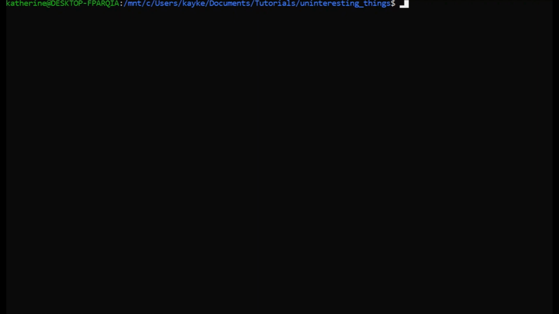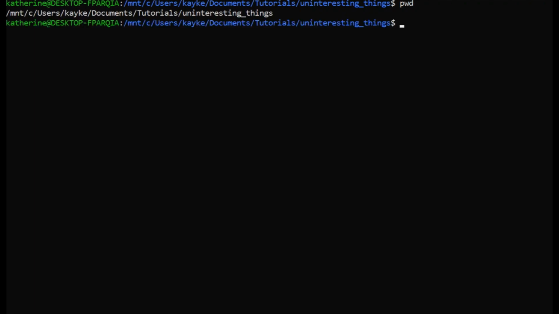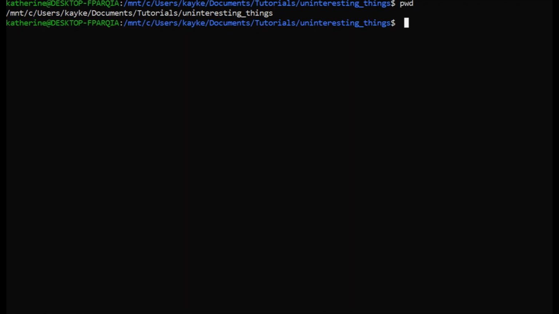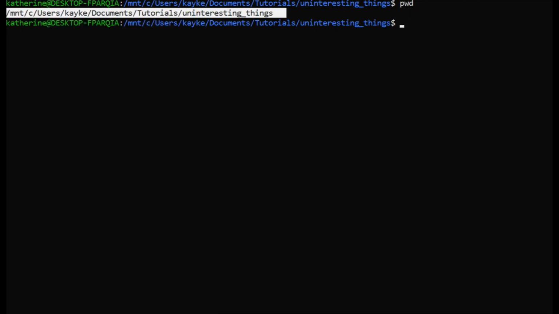To find out where we are within the file system, we use the pwd command. pwd stands for Print Working Directory. So let's type pwd and press enter. Here we see that we're located in a folder or directory called Uninteresting Things. This is what we call the current working directory, and this way of writing the location of a directory is referred to as the path. So we've just printed the path to the current working directory.